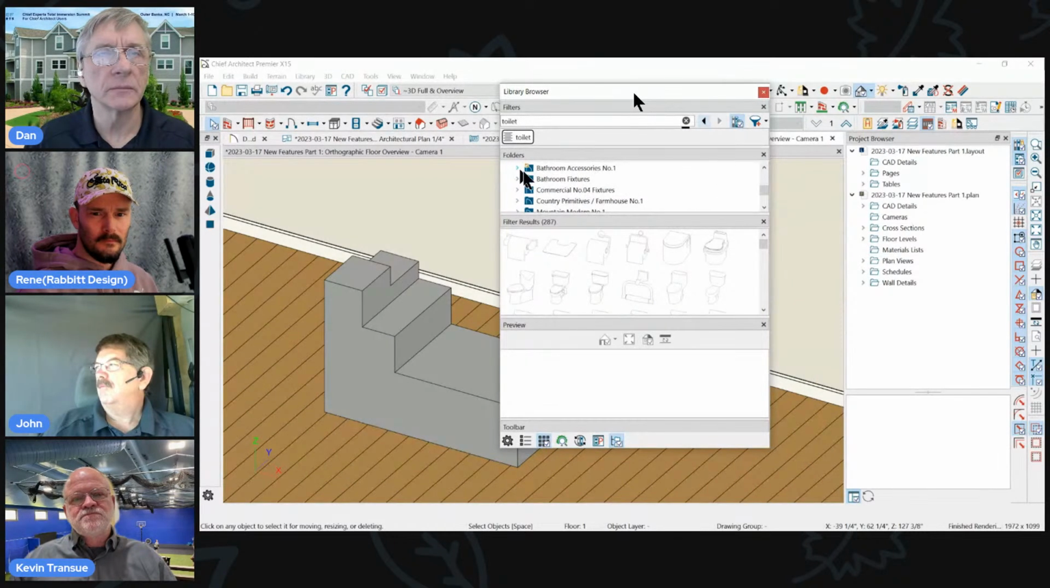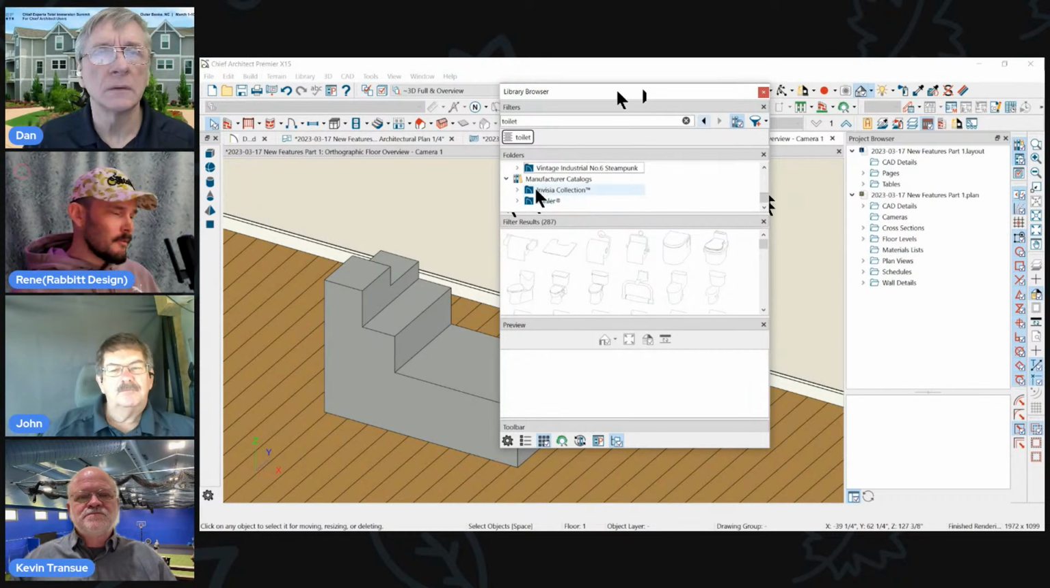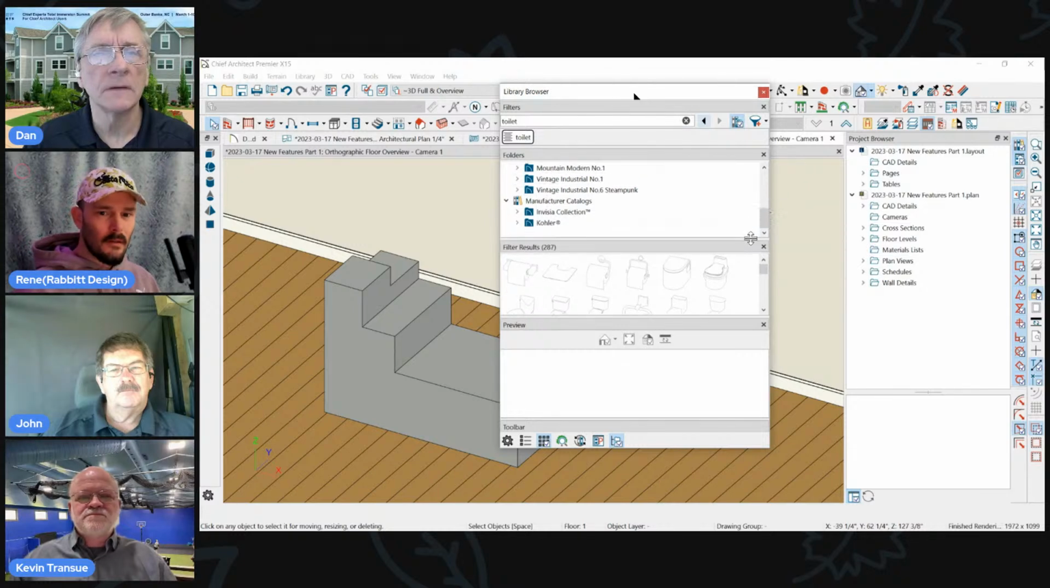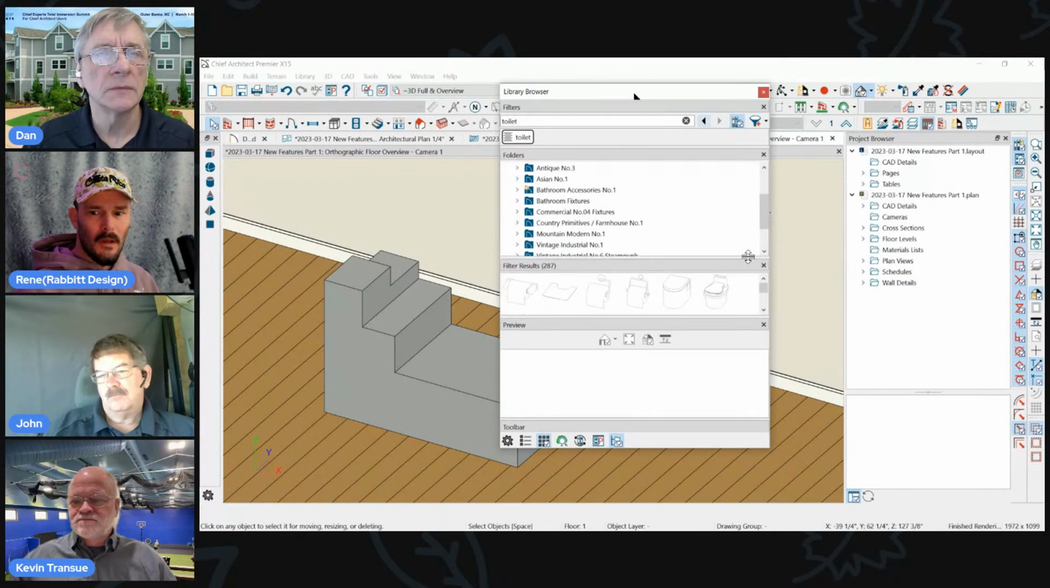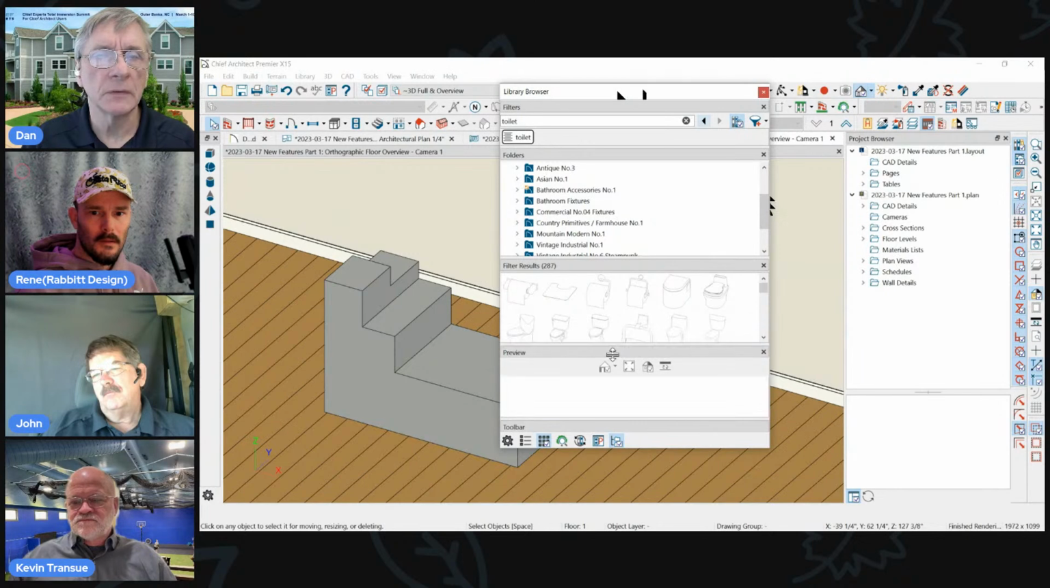Where would I see that? Do I see anything here? There's a particular icon that shows up in your filtered results when it's an online catalog only. Yeah, I'm not getting any of those. Okay, that's all right.